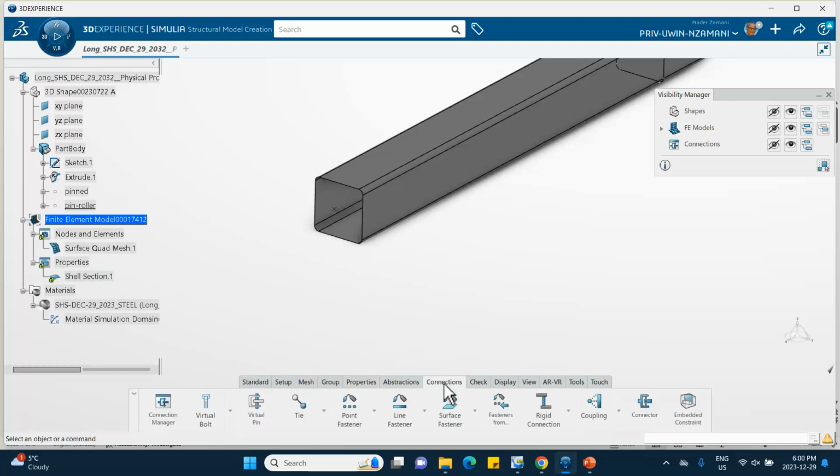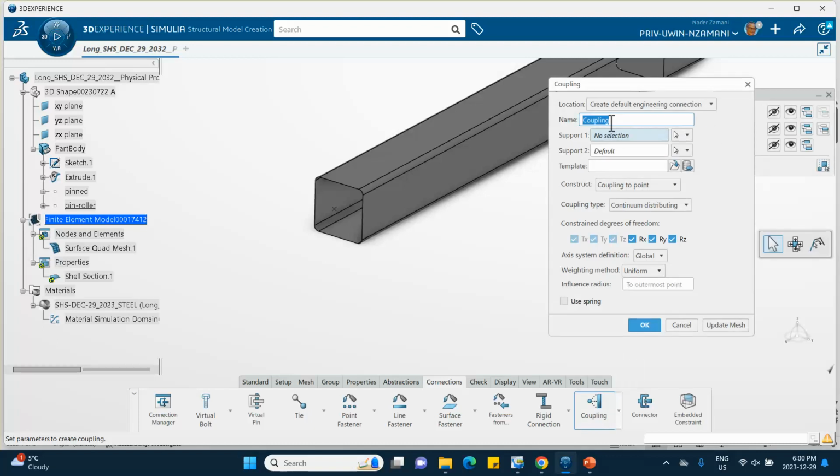Now we go to connections, and under coupling, first of all, name, I'm going to call this thing fixed end coupling.